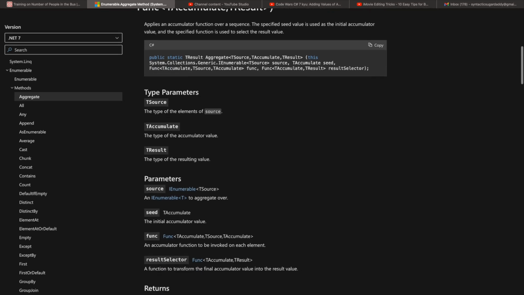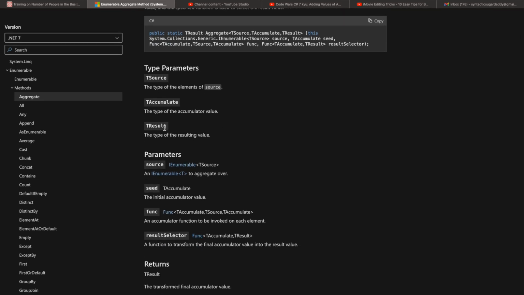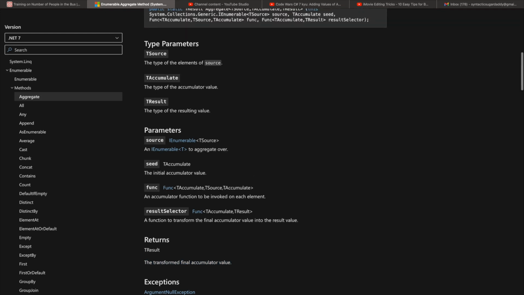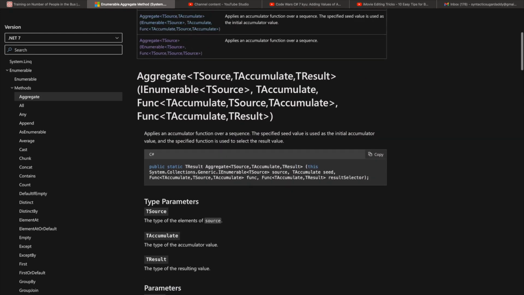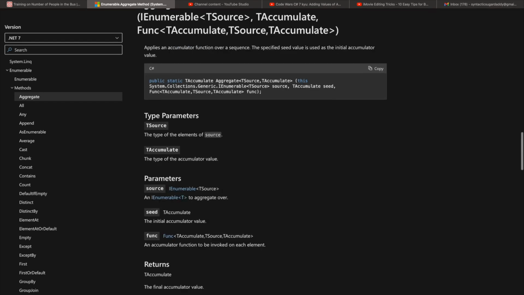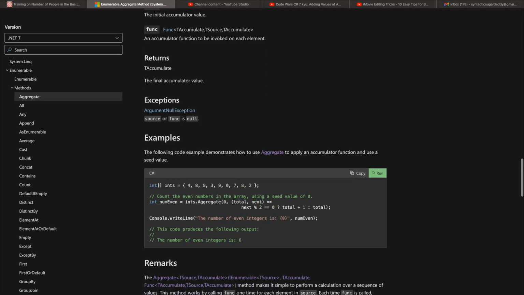You can check out the examples, but I'll show you one in our solution. Notice the returns is the final accumulator value. And so what we're going to do is use a seed value, they call it. Let me see. The one where a specified seed value is used. Let's jump to this one. They should have a good example in here.